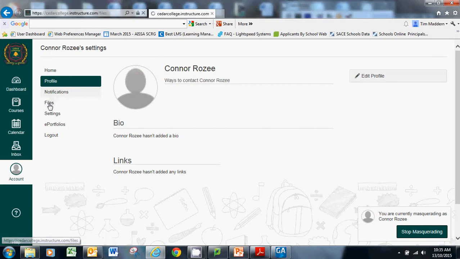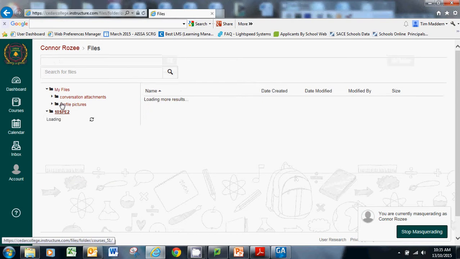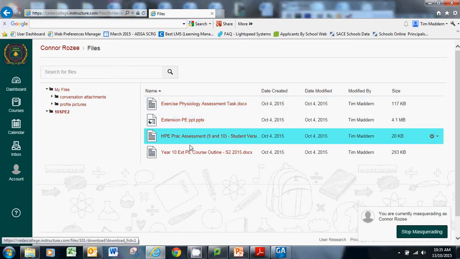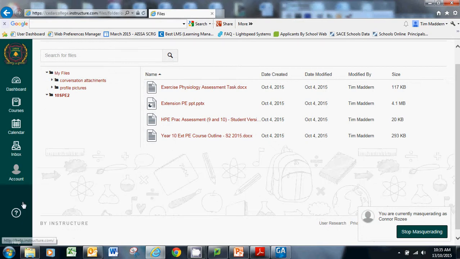Files is obviously where you can store all of your files. One thing you'll notice there is that Connor's got a 10 SPE2 folder. The files that I make available through my course, through my 10 Specialist PE class, will be automatically available to Connor through that folder. So the four files that I've attached within that course at the moment are all available to Connor there. Finally, the last thing I want to show you is help.